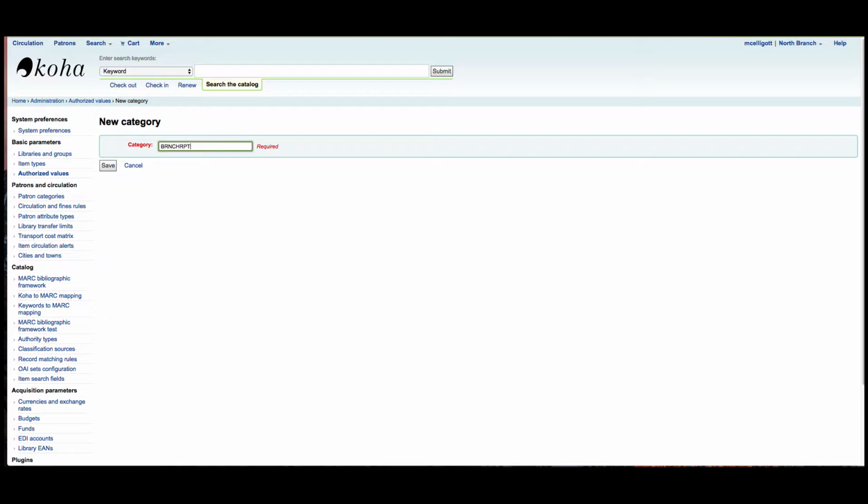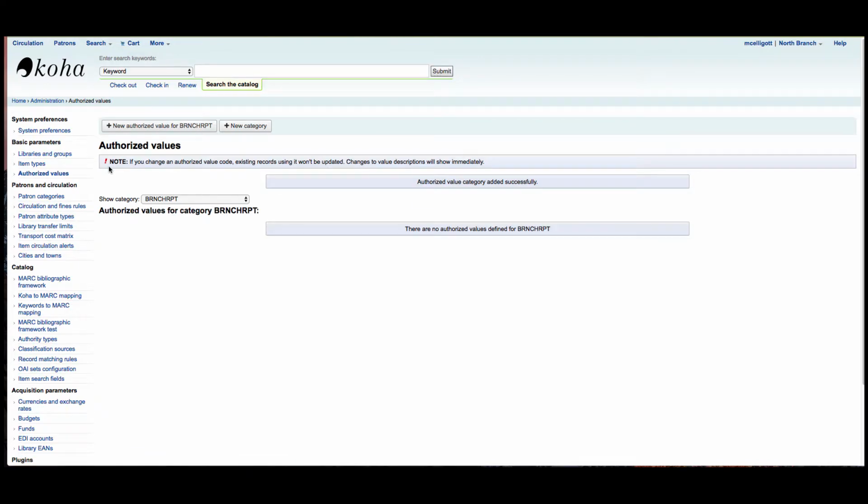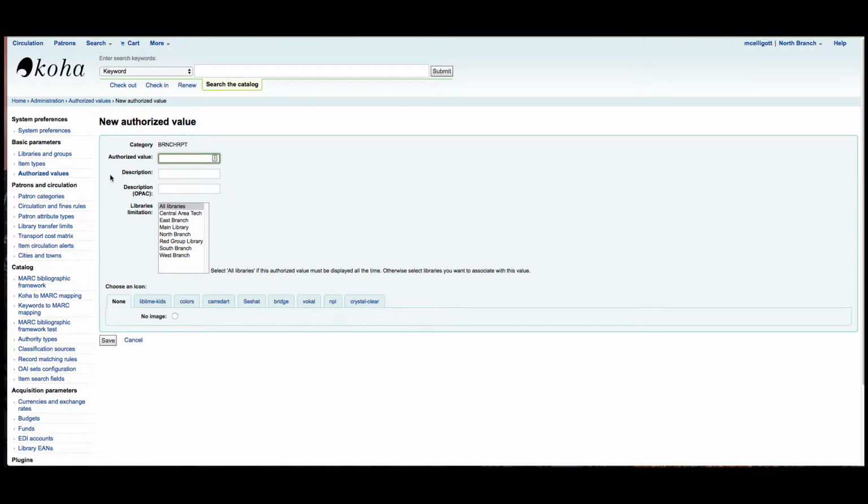I'm going to have to remember this category that I created, so that is what I'm going to include in my SQL statement. Now once I have my category set up, I'm going to create authorized values for each of my branches. The authorized value is going to be the same as the authorized value that you gave your library or branch in the library and group parameters in the administration module.